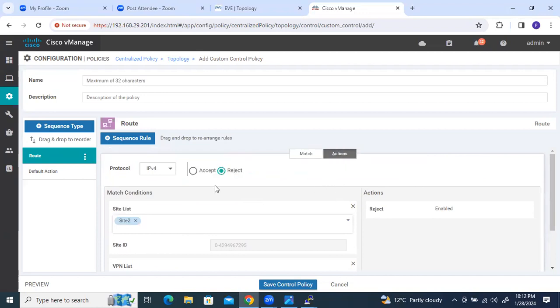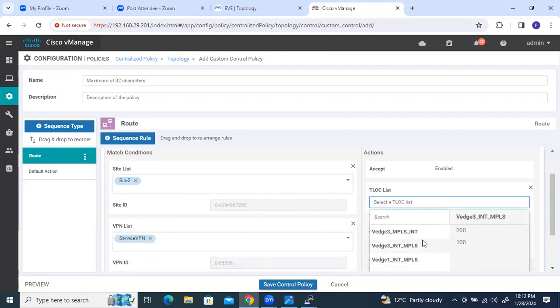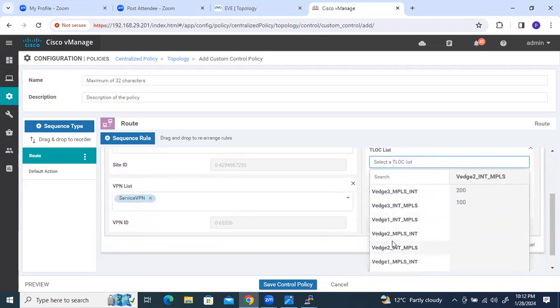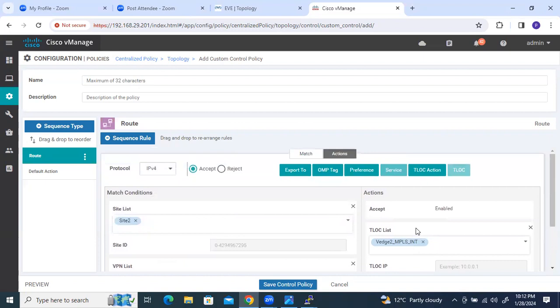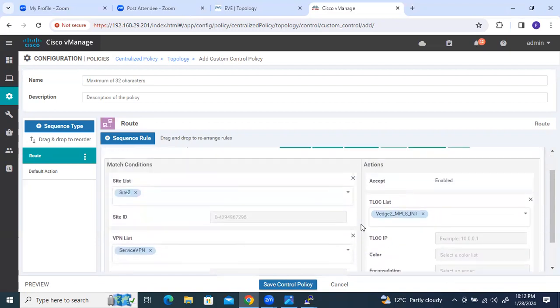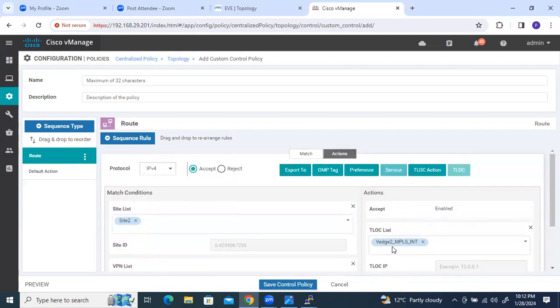The action should be there, guys. Except T-lock action, not T-lock action, T-lock. PS to MPLS internet. I will explain this one, guys. Just give me one moment. Just tell me one thing.